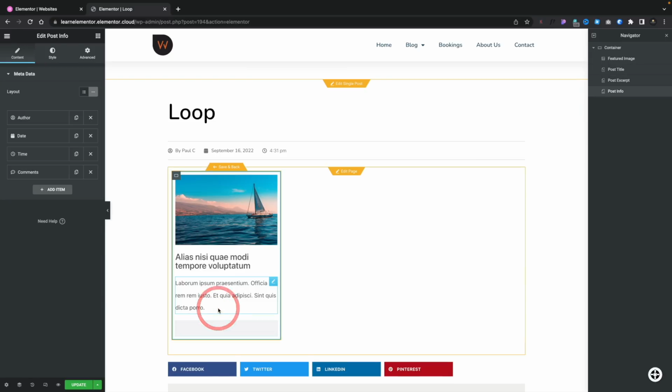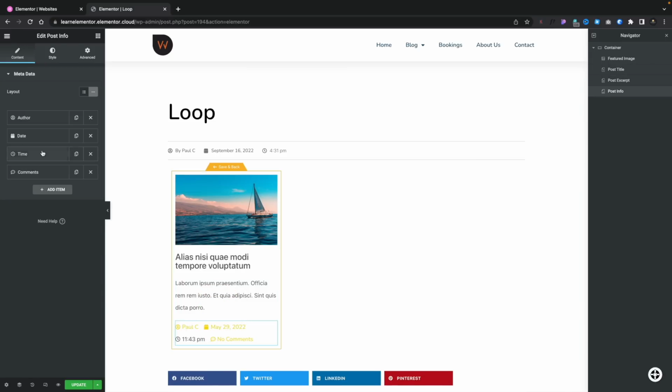So we've got some meta info about this particular post. And as you can see, we can go ahead and enable, disable, delete, customize, or whatever we want with these various different options. So we've created that. Let's go ahead and click on update. And now once we've done that, we've saved the template for our loop item.